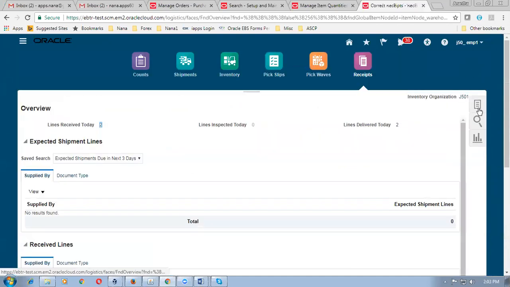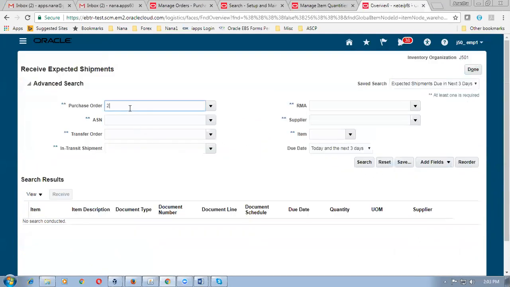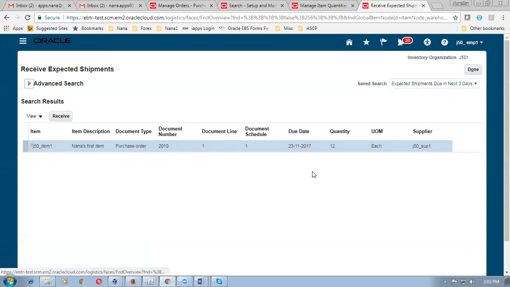Fine, go there. Click on the receive expected shipments. And then query for the purchase order 2010. 2010 when you tap and then click on search now. You're going to perform search. Oh, sorry, make it blank and then do it now. Click on search now. Now, what happens? 12 is expected from supplier. This completes standard receipt routing as well as corrections.